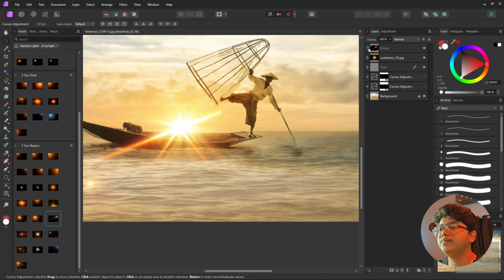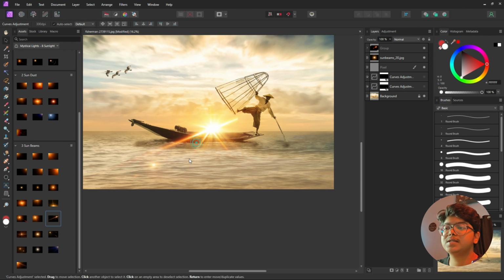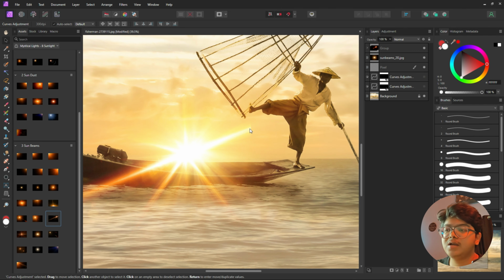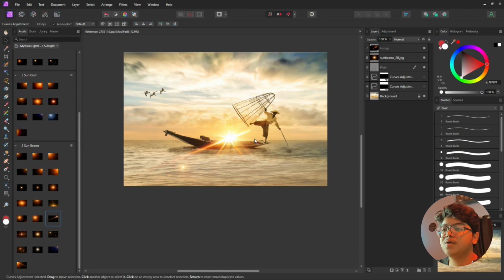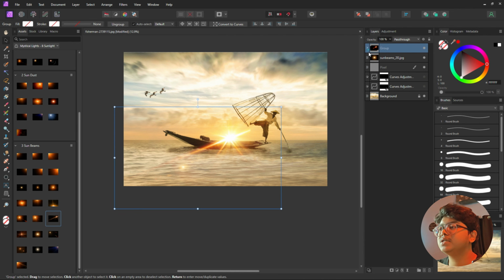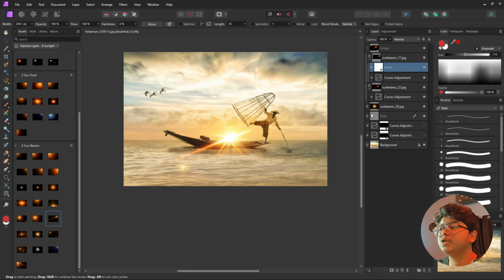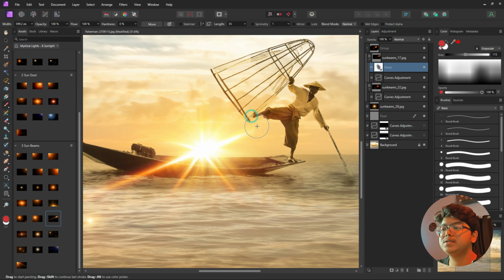And we are done. Now we can just erase some parts of the photograph, because the photograph abruptly ends there, which is not good for this particular composition. So to compensate for that, we will just create a mask layer, choose a big white brush, and with black as the foreground color, we simply erase it.